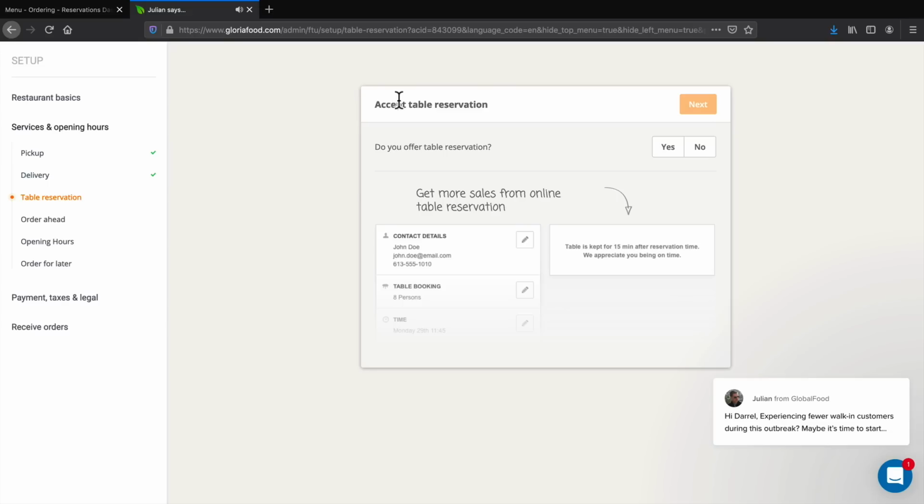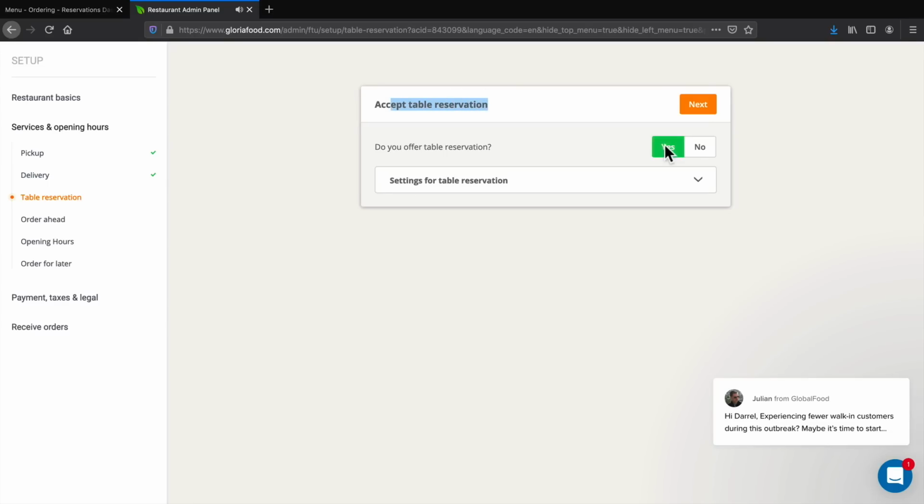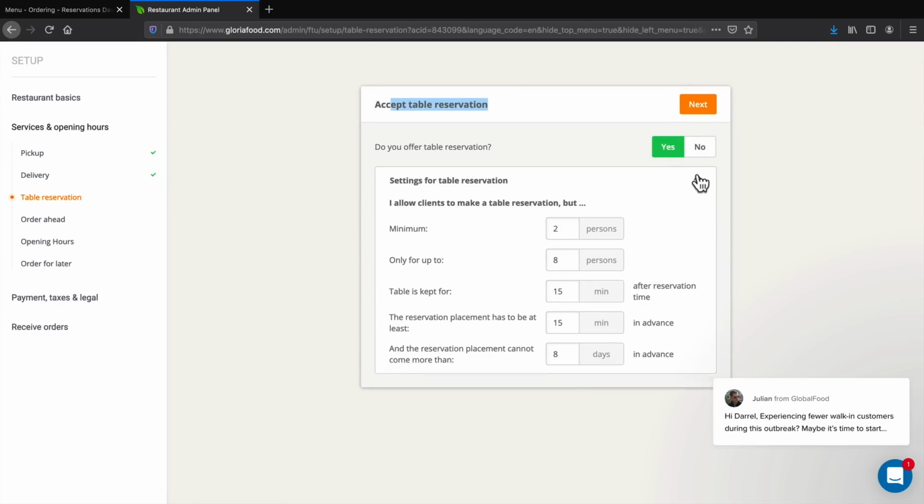Do you want to accept table reservations? Yes, why not? Settings for table reservations. Now, by default, they've actually done this pretty well. So there is a minimum of 2 people, up to 8. This reservation is kept for 20 minutes after the time.